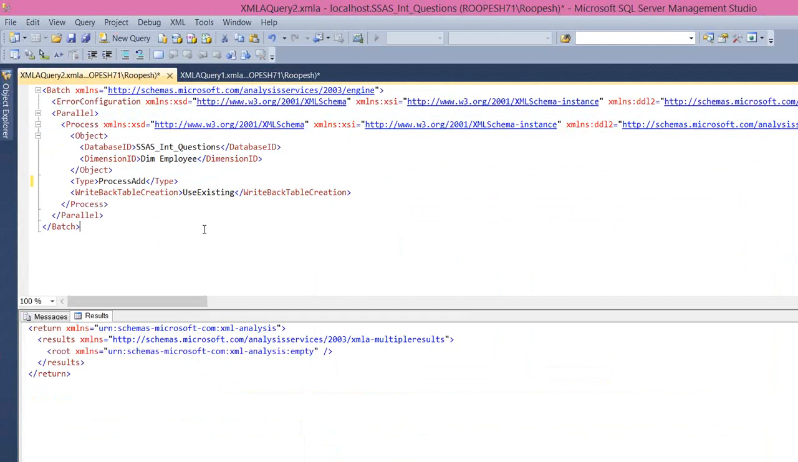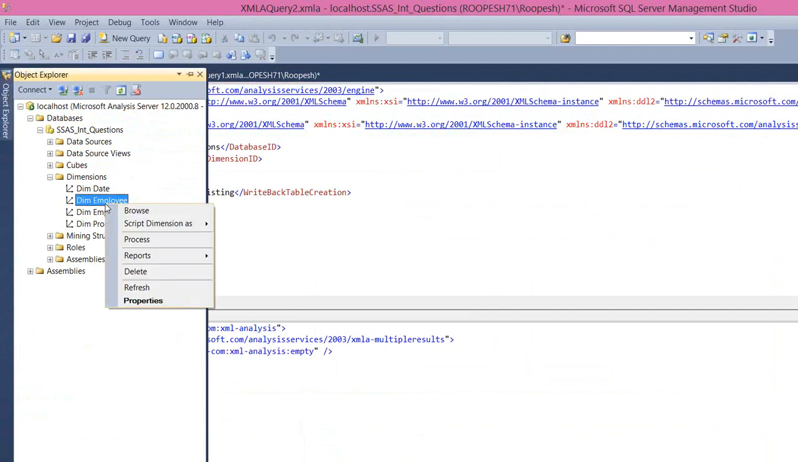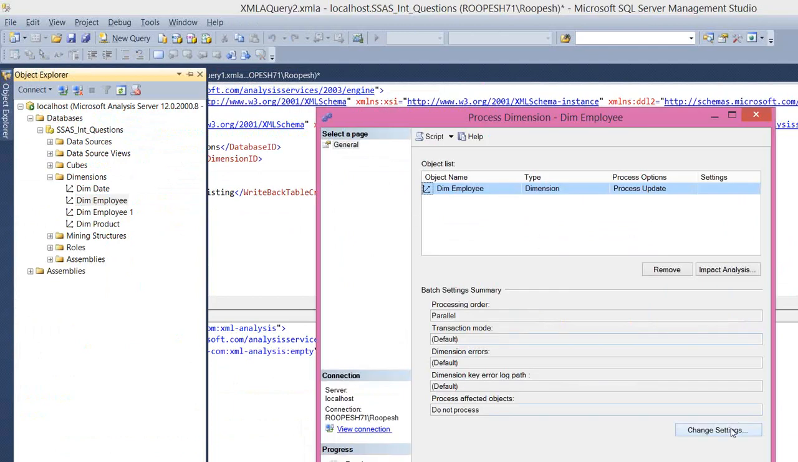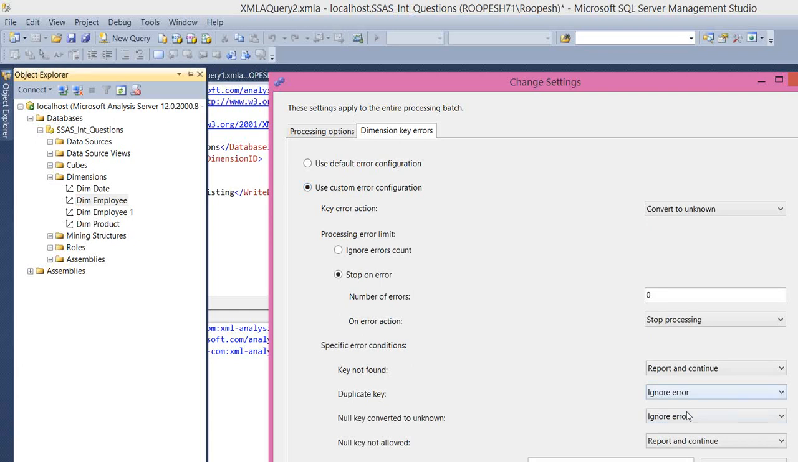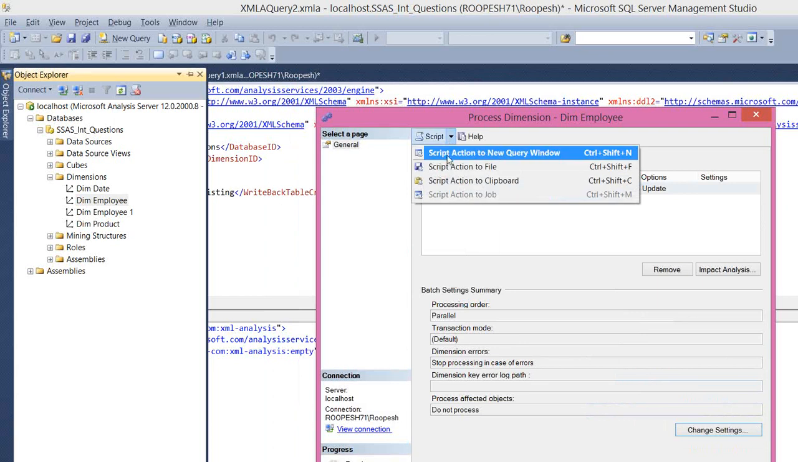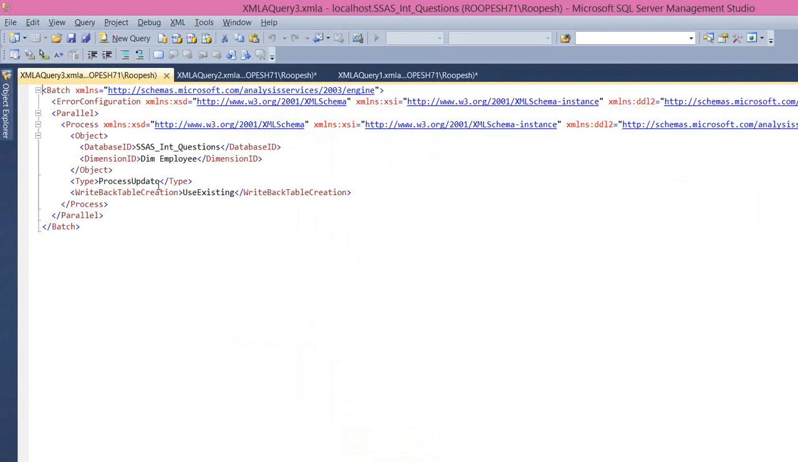Now if I execute it, it will read only the newly added records and add them to your dimension in SSAS. So this is how you have to do ProcessAdd. There are three steps, in fact. Connect in SSMS, right click on the dimension, go to process, select change settings and set the dimension keys to use custom error configuration. Let it be ignore error for the duplicate key. Click OK. Take the script to a new query window, change process update to ProcessAdd, and click execute.